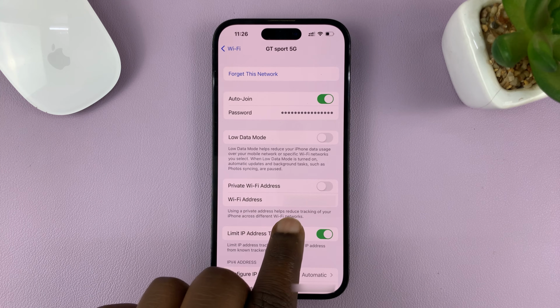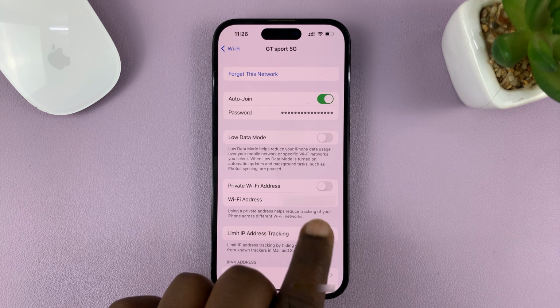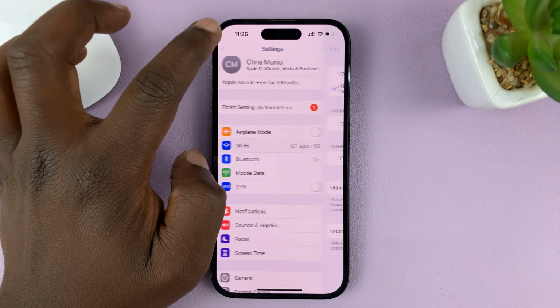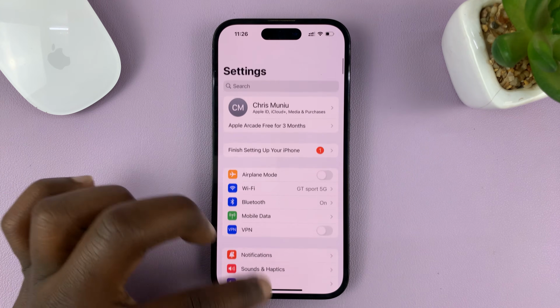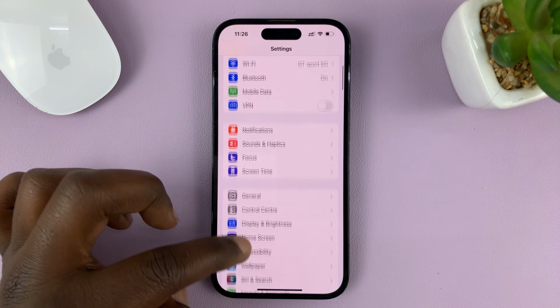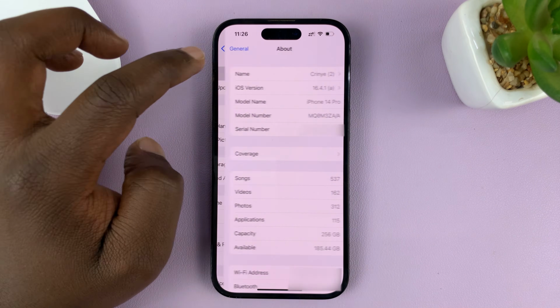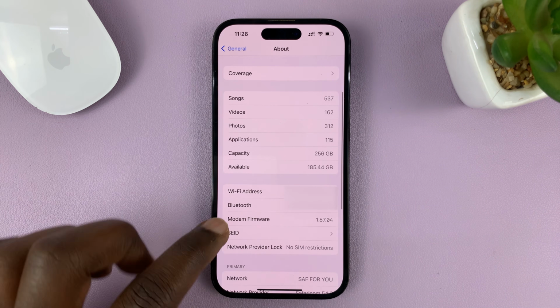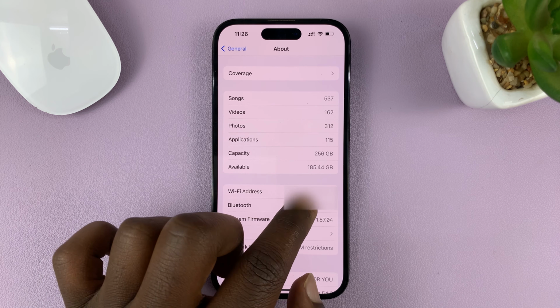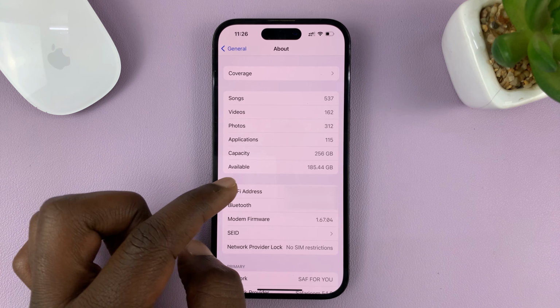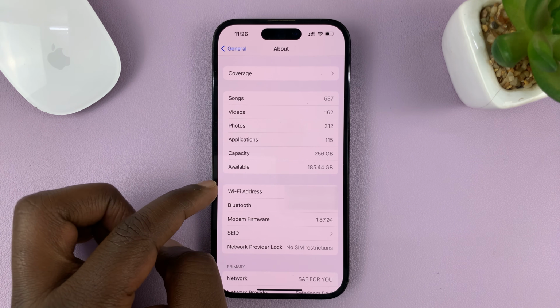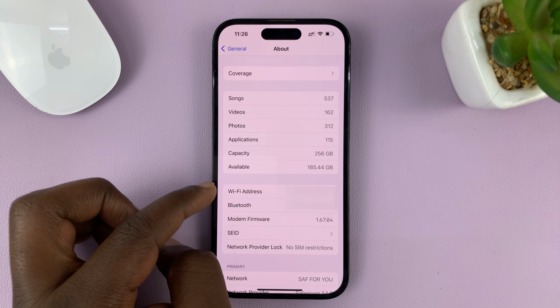Okay. And if you can, take note of this Wi-Fi address and then go back to your iPhone settings, and then under Settings, go to General, and then under General, tap on About and look for Wi-Fi Address. You can see it matches that Wi-Fi address. And this is basically the permanent Wi-Fi MAC address of your iPhone.